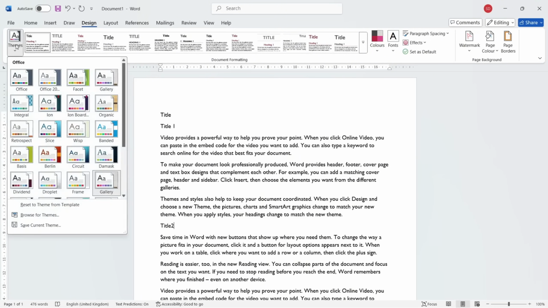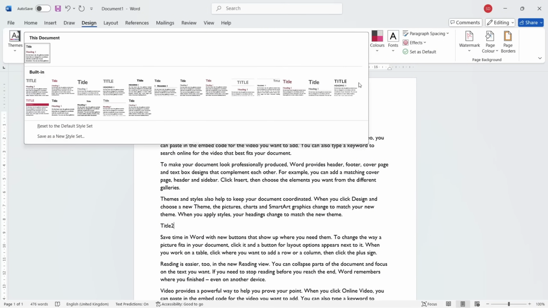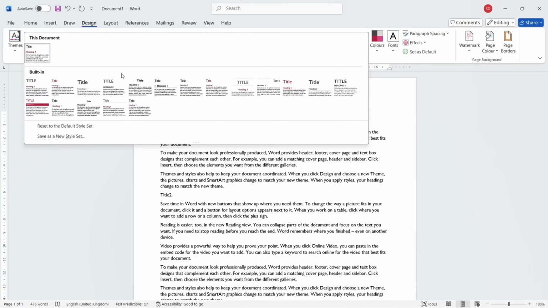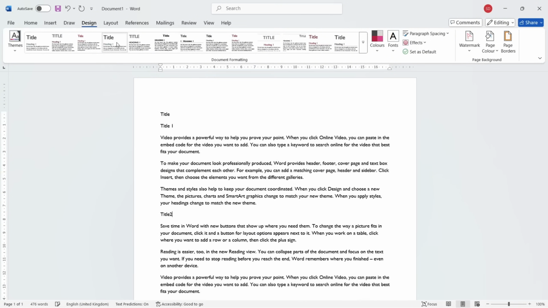From the command themes, we can also reset to the theme of the template, which was the one we had before. Or we can browse for themes inside our computer and it will open up our files and will let us search for a theme that we have saved on our computer. Once we've chosen the theme, we can go to this menu that we can open up like this. And we have a series of built-in formatting that we can choose for our text. For example, let's choose this one.